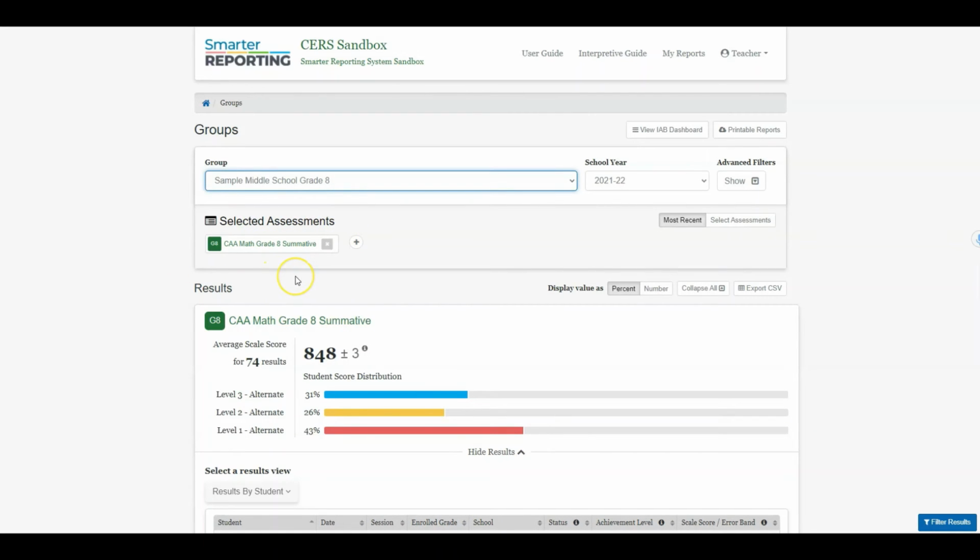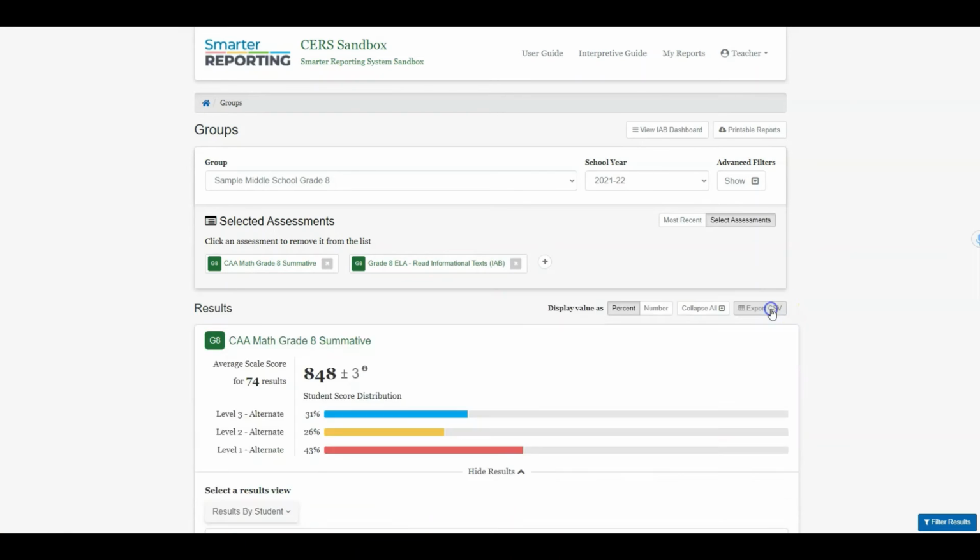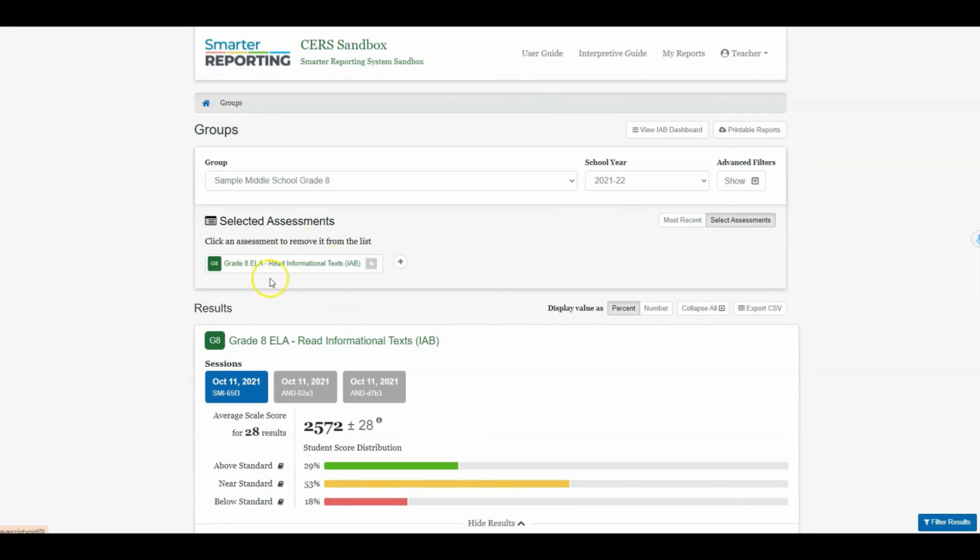Now remember, if you're not seeing the test that you want, it always defaults to most recent. You can come to select assessments and you will see all of the many assessments that you have administered. If you don't see as many as this sample here, again, that's only the ones that you've administered under the current year that you've selected. So let's say for example, it was the grade eight reading and informational test. I'm going to click on that and then minimize this. I no longer want to see it. And I'm going to remove that summative one. So I'm going to click on this here. Now the only test that I'm seeing is the grade eight ELA reading informational text IAB.